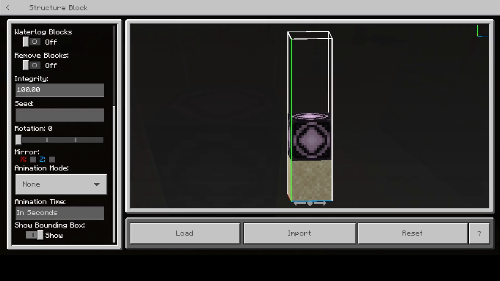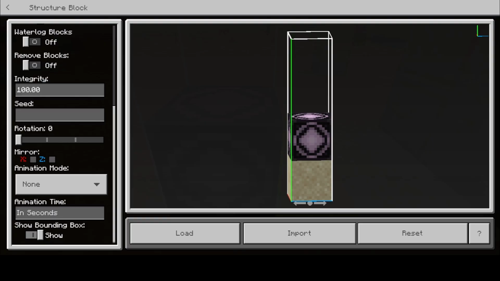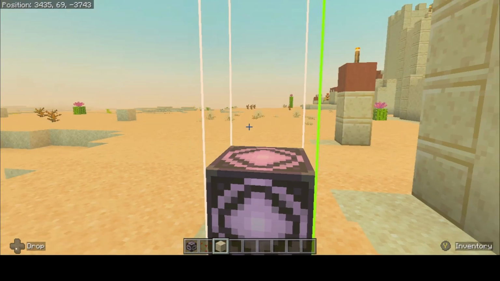Animation mode. That's just for visuals on how it builds. If you want the build to start showing up in layers or block by block, I never mess with that because, quite frankly, I don't have a use for it. Maybe you will. I always show the bounding blocks because you can't see the build if you don't see the bounding blocks. So that's your choice.